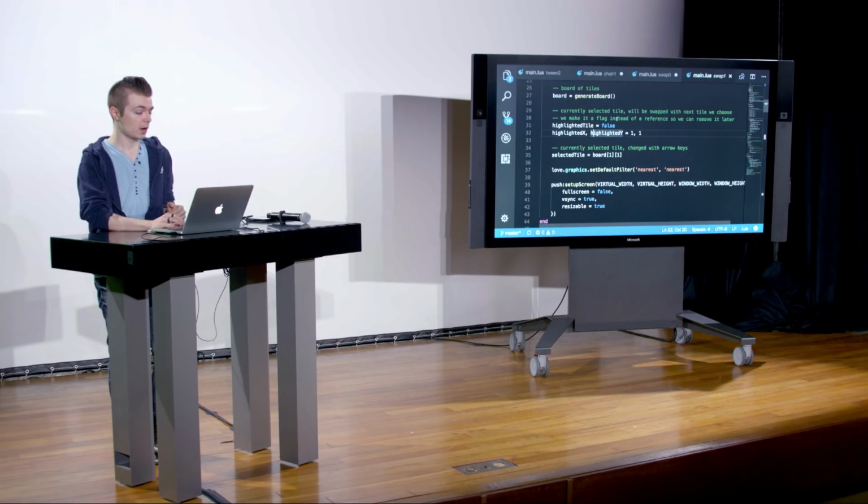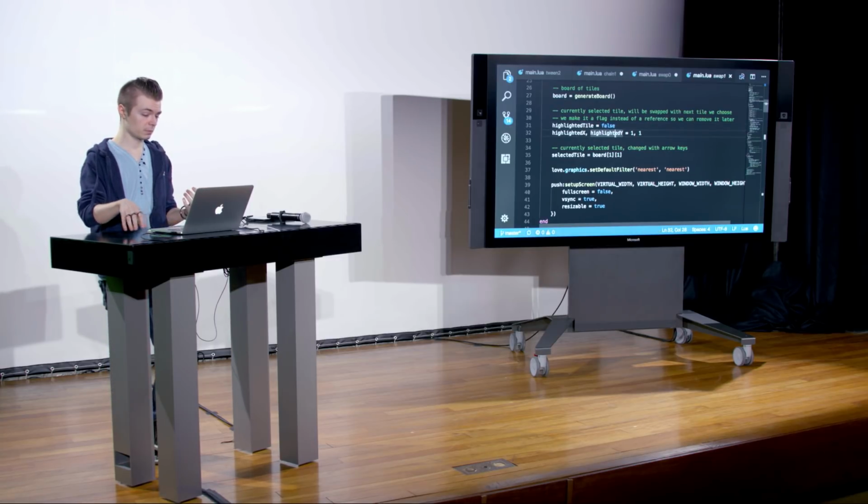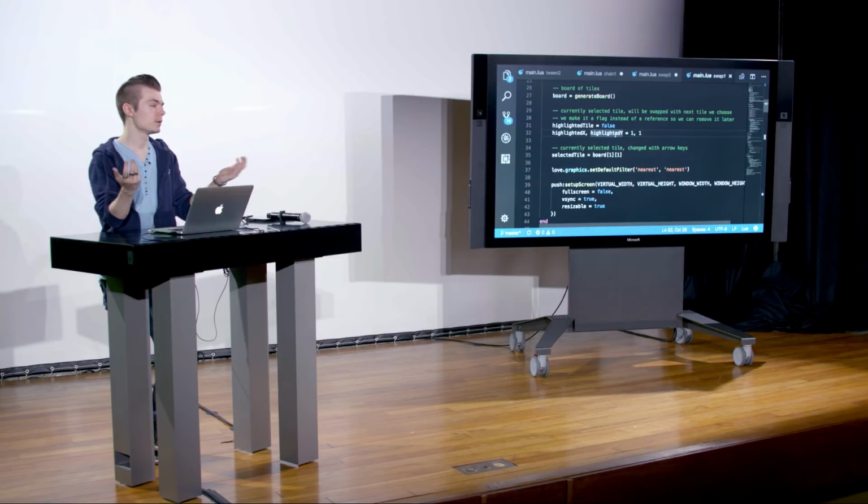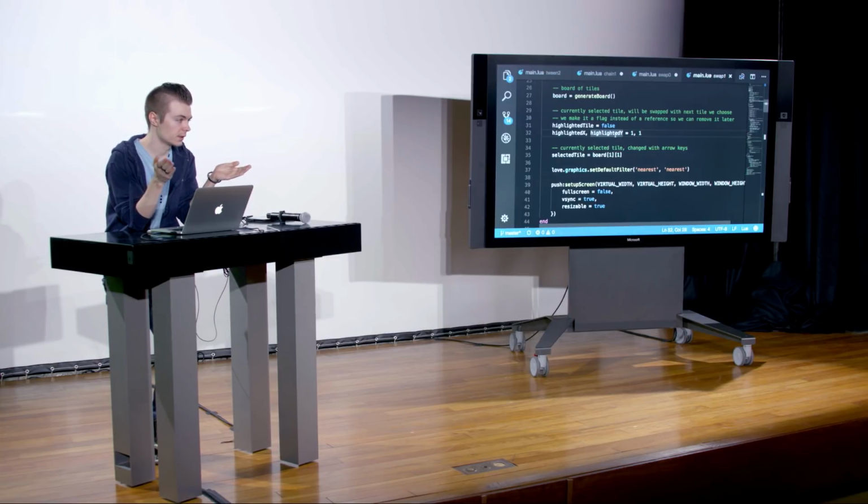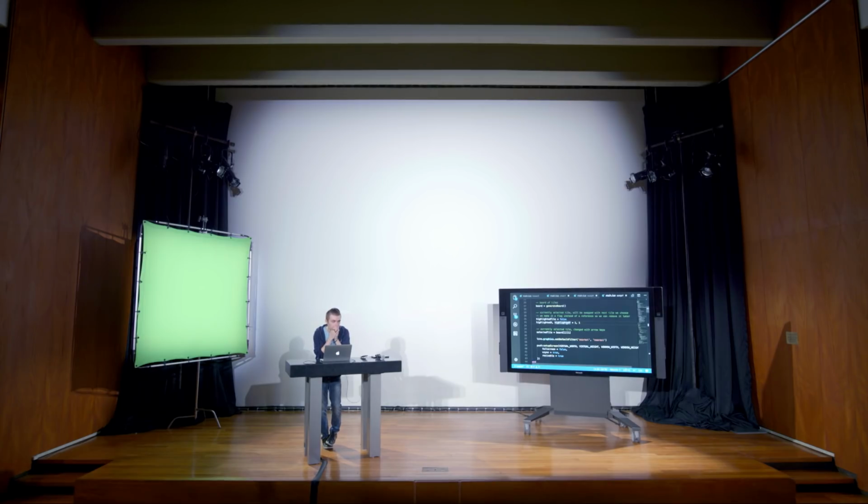So this is why we have these variables here, highlighted tile. Basically, we're setting a flag saying, do we have a highlighted tile? If we do, we're going to perform some drawing logic later down in the draw function. How would we draw a highlighted tile, do you think? Exactly. So the answer was add a rectangle with transparency. That's exactly what we do.